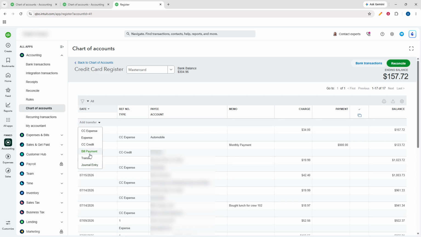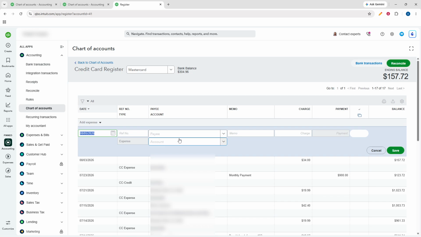After that, fill in the transaction details across the register line. Enter the date first, then add the reference number if you use one. Next, enter the payee, choose the appropriate account, and include a memo if needed. Each field helps identify the transaction and place it in the correct category.